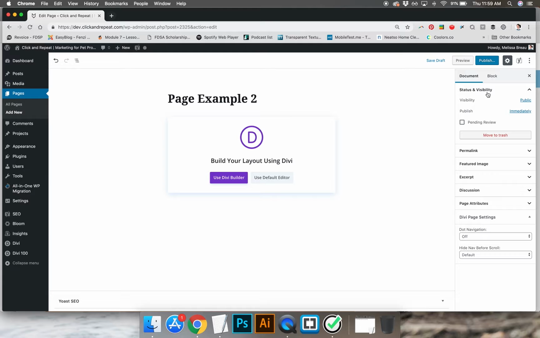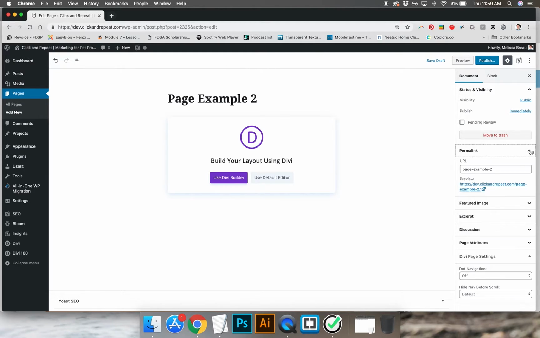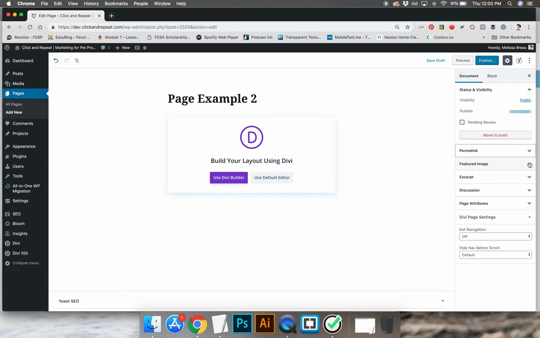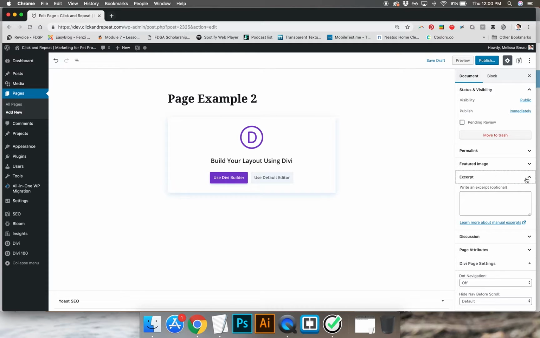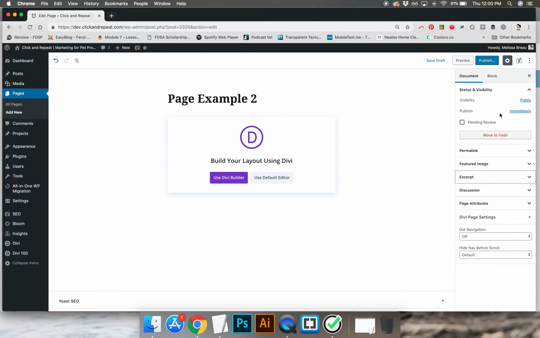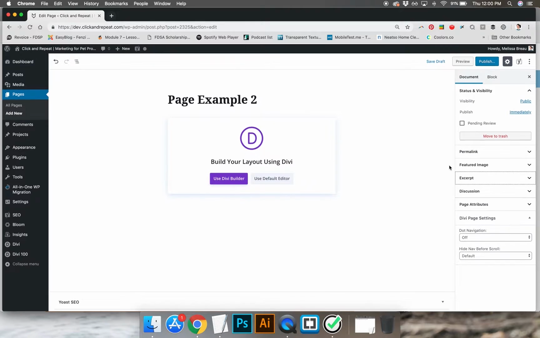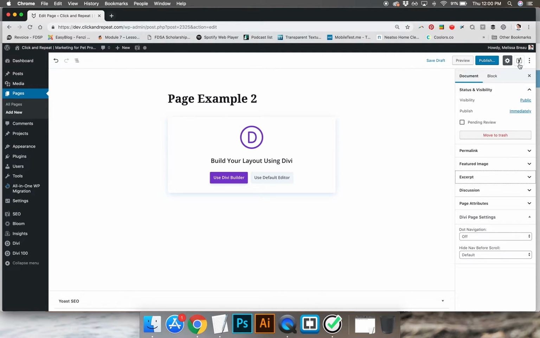So all the options that were up here before are now over here. We can click to look at our permalink, which is the link that it'll use for the page in the long end. We could change that here. Our featured image option is over here. Our excerpt option, which used to be at the bottom of the post, is now over here. All of those pieces are now over on this side of the page. And if we scroll down, you can see Yoast is showing up here, but it hasn't actually updated yet, so it's not actually working. So we do need to wait for Yoast to push out an update.